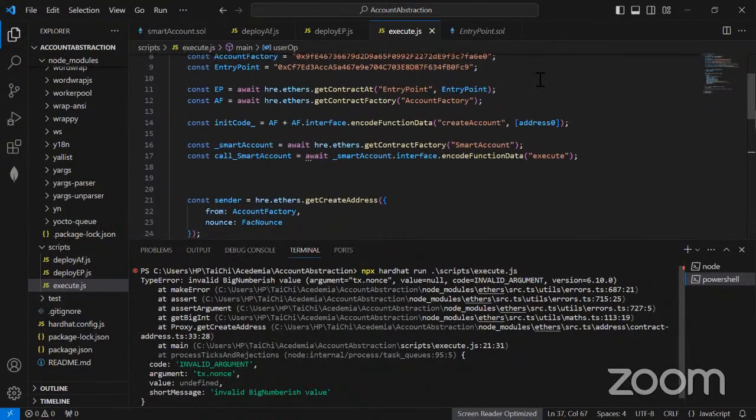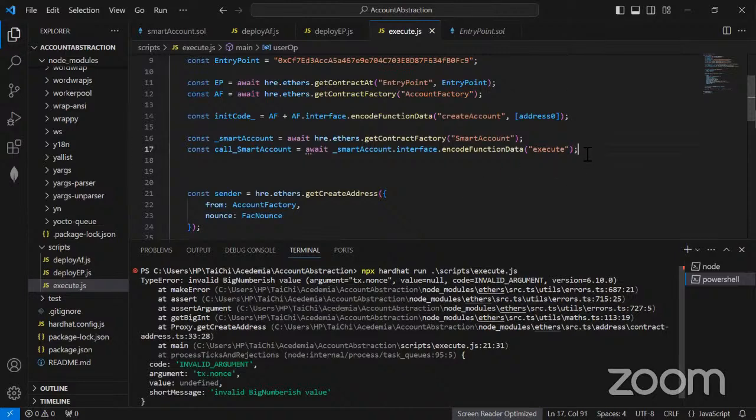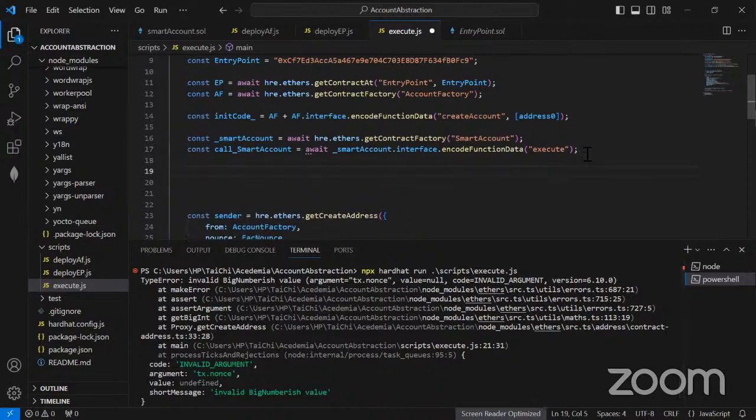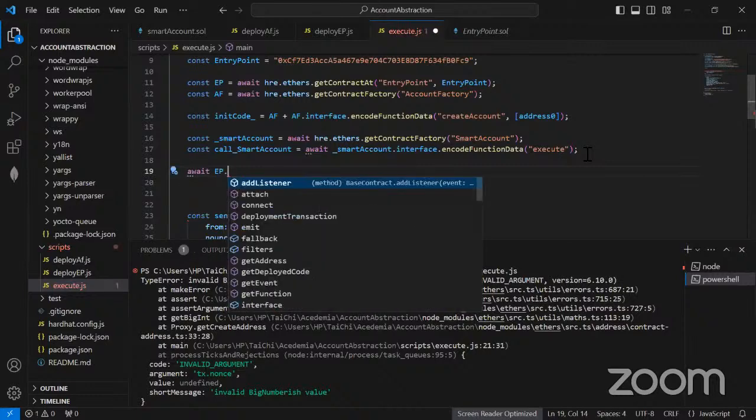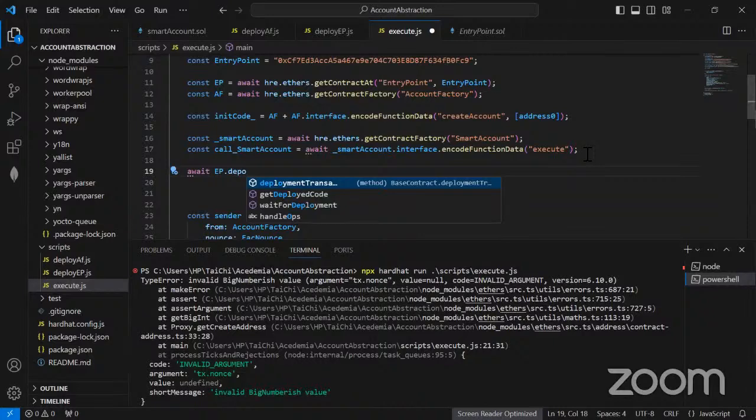So let's first of all send some money to our entry point, right? Let's send some money. So let's deposit. Of course, Hadad has given us enough, so let's just deposit some of it. So we say await our entryPoint dot, there is a function called, I think, depositTo. Yeah, depositTo.